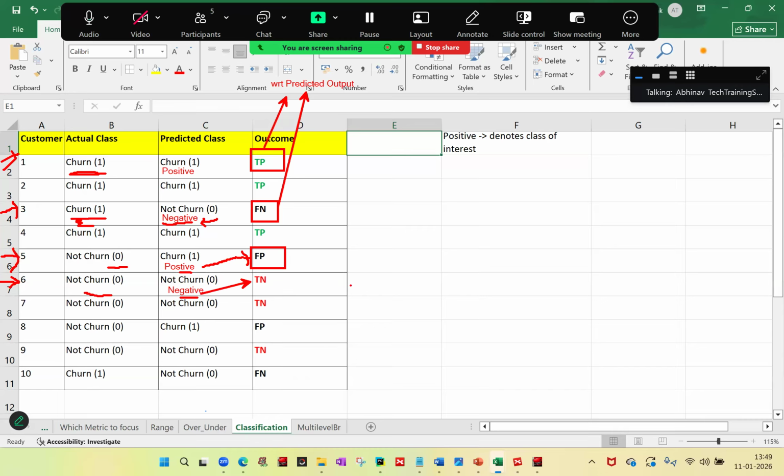Okay, so this is how we decide true positive, false negative, false positive, true negative. And you don't have to do this on your own. We have Python methods which will eventually calculate these true positive, false negative, false positive, and true negative. But in order to understand, you should know how we basically come up with these concepts.